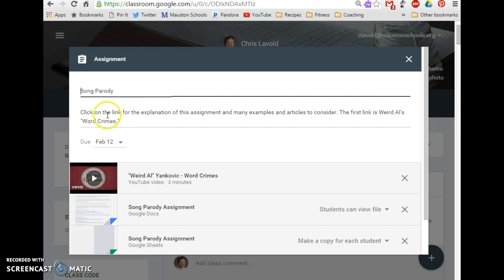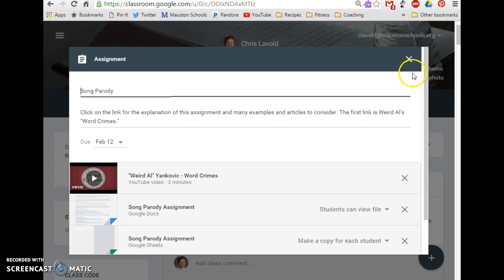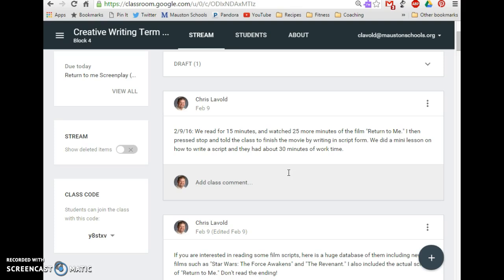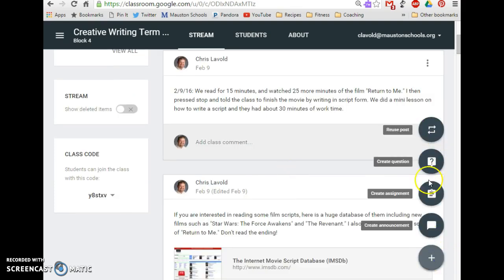And now I just tweak this if I like something, and all I have to do is hit assign, and it'll go into my new Google Classroom. So all that work I put in last year saved me about 5 minutes today. I just stick it into my stream, and you can see here I did not stick it in my stream because I'm not ready to put that into my Google Classroom yet, but it would be that easy. I just go there and hit reuse post.